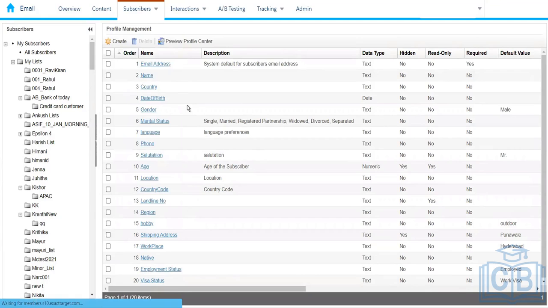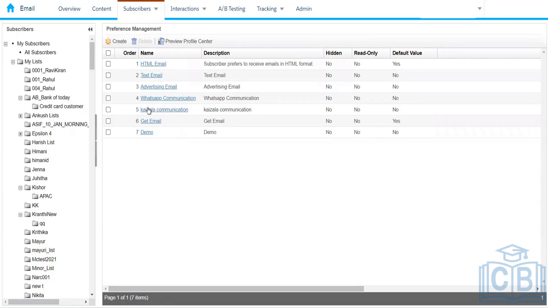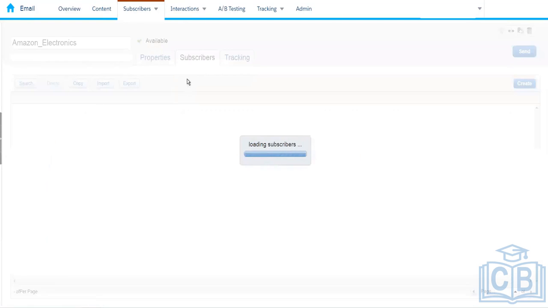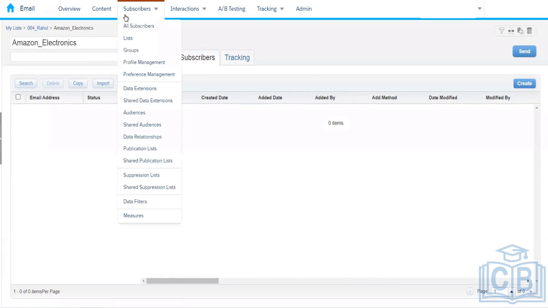And if we go to the preference attributes like demo, get email, right? WhatsApp communication, you will be able to see all these attributes in this particular list as well. All these are the preference attributes. Now one thing that we understood is that whenever we create any new list, we should not be worried about the fields, right? They come from the profile and preference attributes.